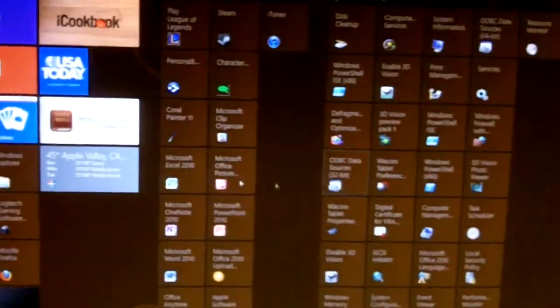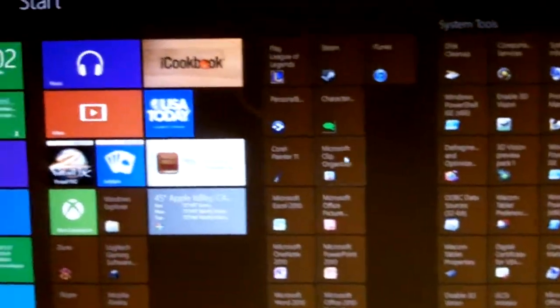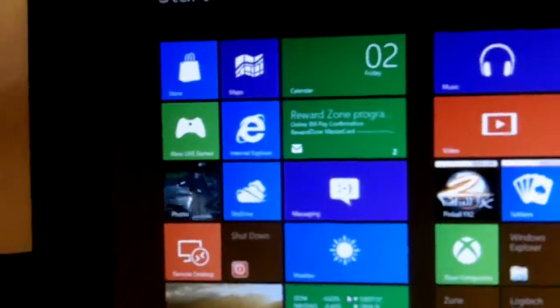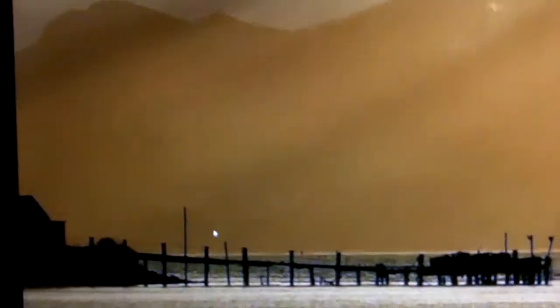Works pretty fluidly with just a mouse. Obviously designed for touch, but not too bad. It gives you everything that you might want to see at a glance, and then you can just hit the Windows button and it's gone, and you have a desktop just like Windows 7, and you can launch all your applications.